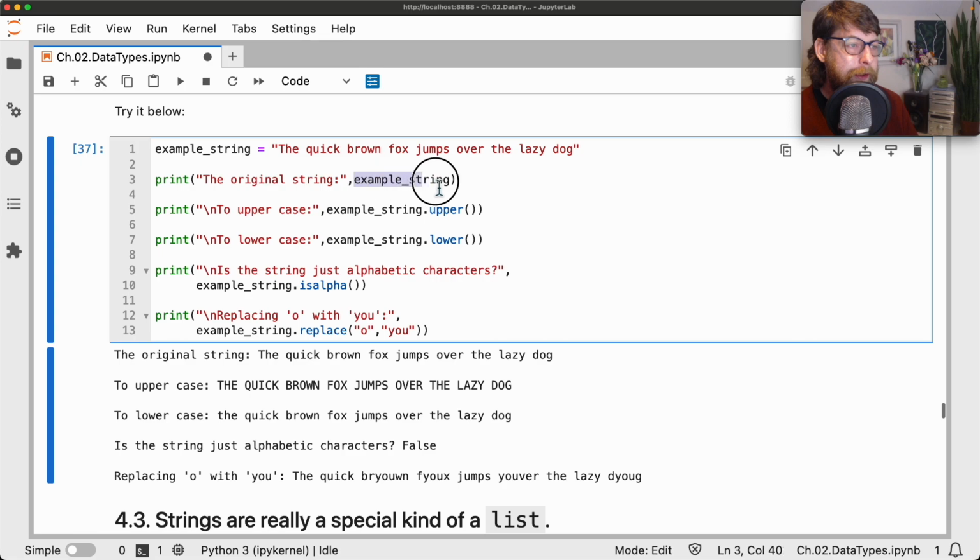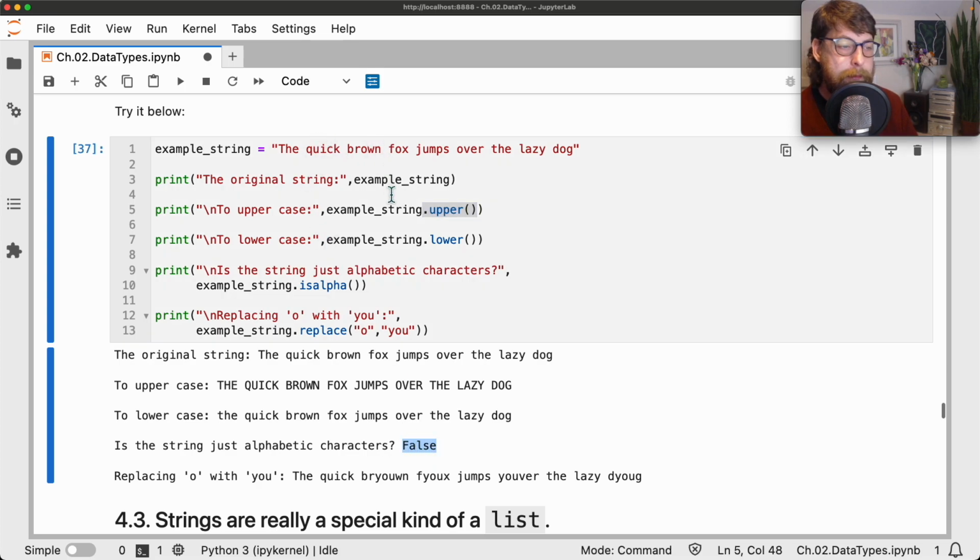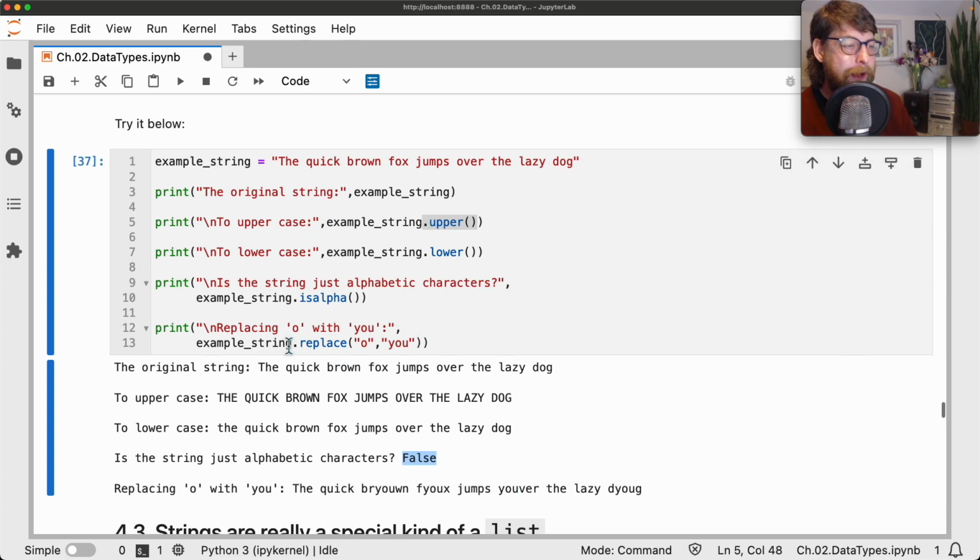So here's the original string. And now just look what happens with the methods that I put there. For upper, QUICK BROWN FOX. For lower, the quick brown fox. And then, is it just alphanumeric? False. Why is it false? Because it has these spaces in there. And now just look what happens when we replace o with u. So we get this weird sort of result, the quick bruwn fux and so forth. But you can get a sense now of how the replace statement works.